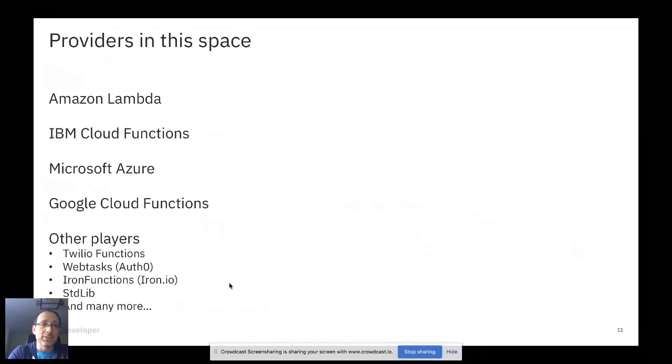The providers in the space, we've got Amazon Lambda, and that's probably one of the most well-known serverless implementations, mostly because they were the first ones out there with this feature. And there's IBM Cloud Functions, Microsoft Azure, Google Cloud Functions, and there are many other smaller players out there as well.